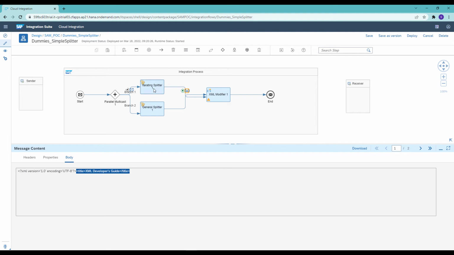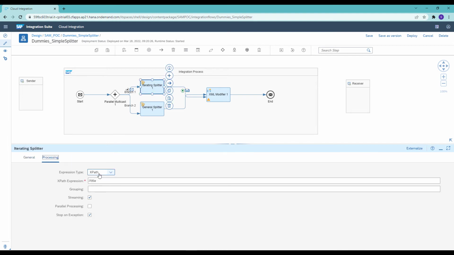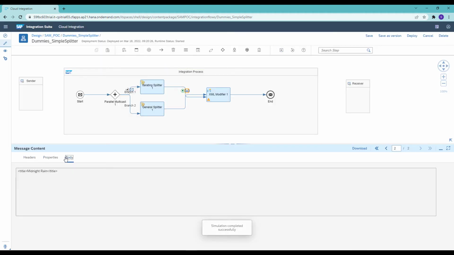Now let's go into the iterating splitter, change the expression type to token and maintain title, and run the simulation. You can see in the body that with this expression type token, there is no XML declaration in front of the actual intended values. Yet the iterating splitter has split the incoming message into two, but it is just maintaining the exact title tags.